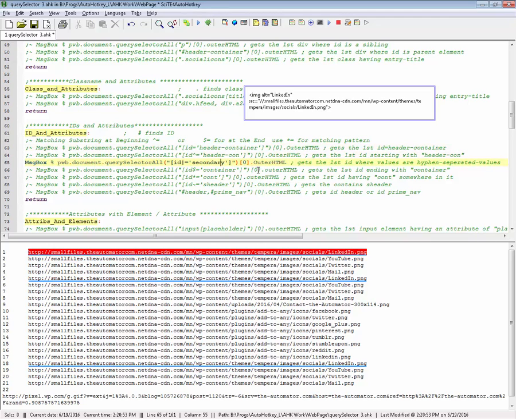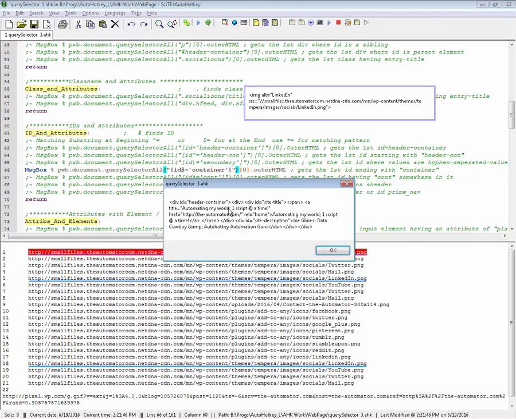Or ends with. Oh, sorry, this is the secondary. So this is when it's in a hyphen separated list. And I was trying to find a place to test it, I didn't get around to it yet. But supposedly this will look when it's part of a dash sequence. This is when it ends with. So the dollar equals is going to find where it ends with container. And again, same one.